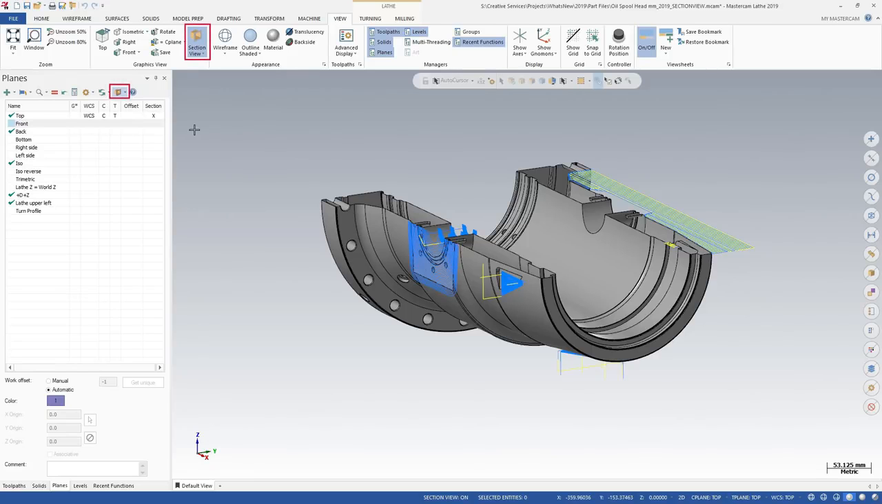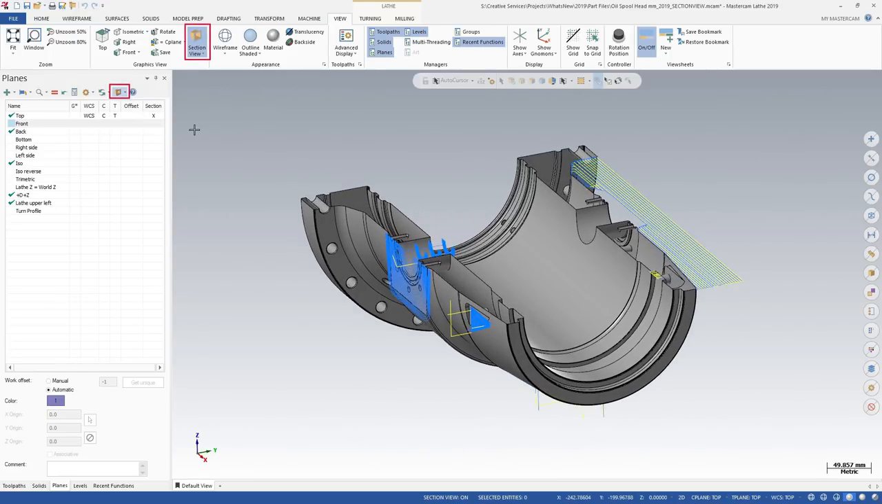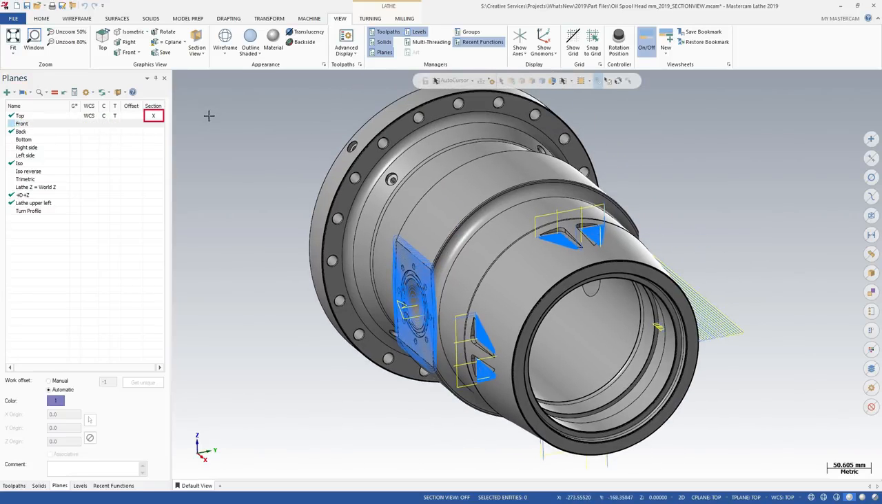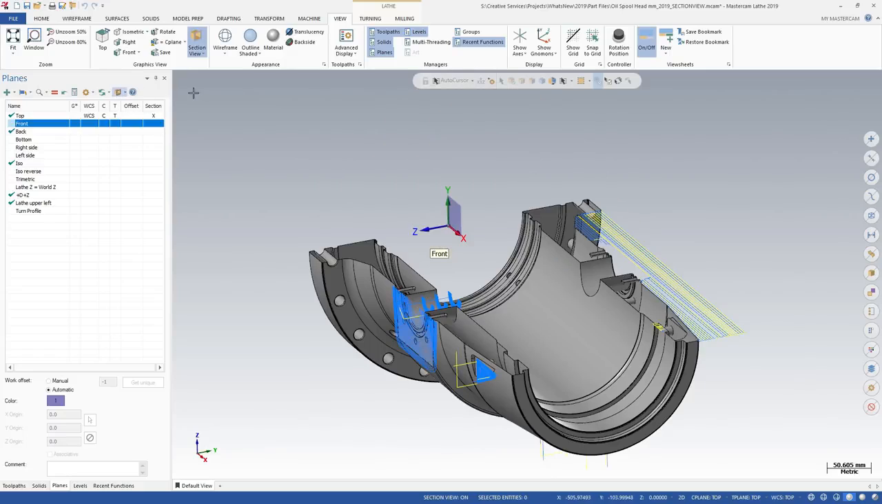Section View on the View tab or Section View on the Planes Manager must be selected to show a section view in the graphics window. When section view is toggled off, the section view in the graphics window no longer displays, but the X remains in the Section column of the Planes Manager. This indicates that a section view is still assigned to that plane.